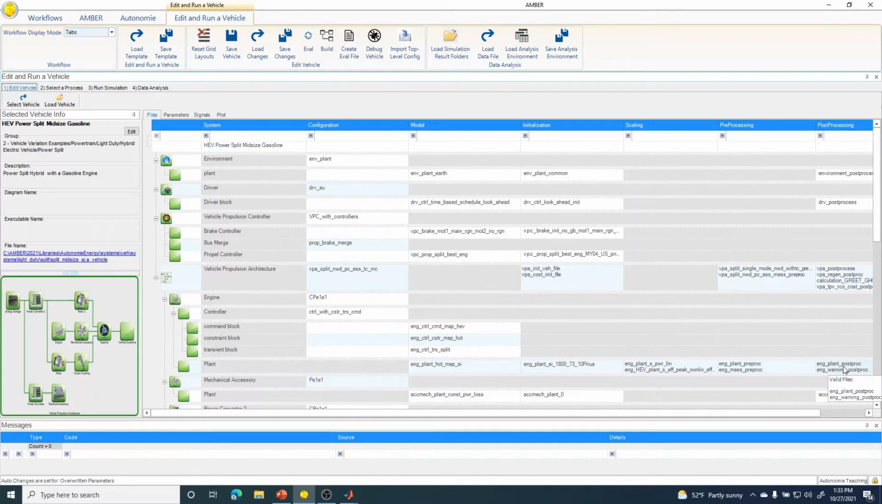Then you have post-processing files. Those run after a simulation. So the action while doing a simulation is basically the initialization, scaling, and pre-processing files run. The model is constructed and simulates, and then after the simulation is completed, the post-processing files run, which compute things such as energy for each component, efficiency for each component, and also add values to the HTML report that appears after a simulation and saved.